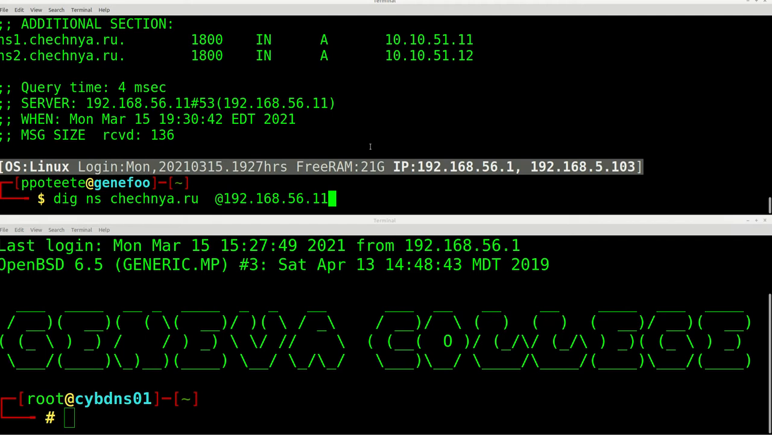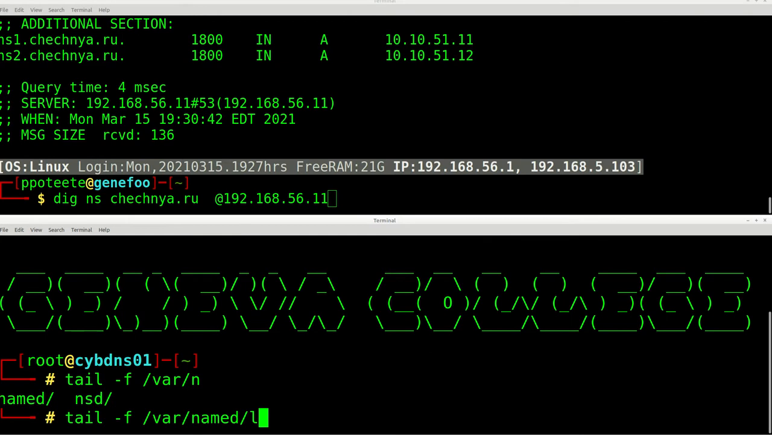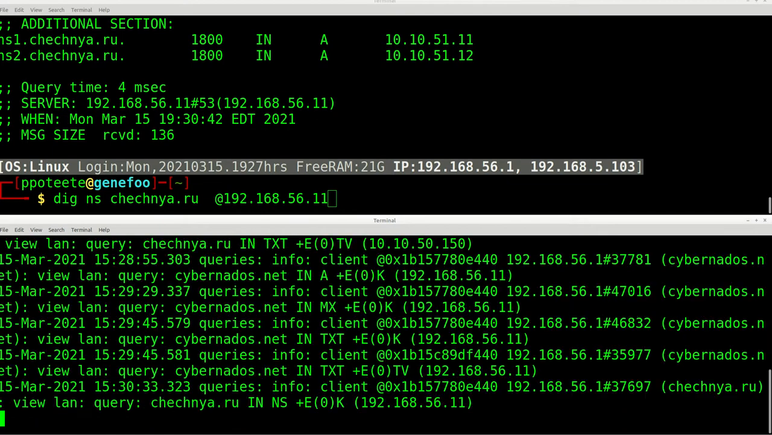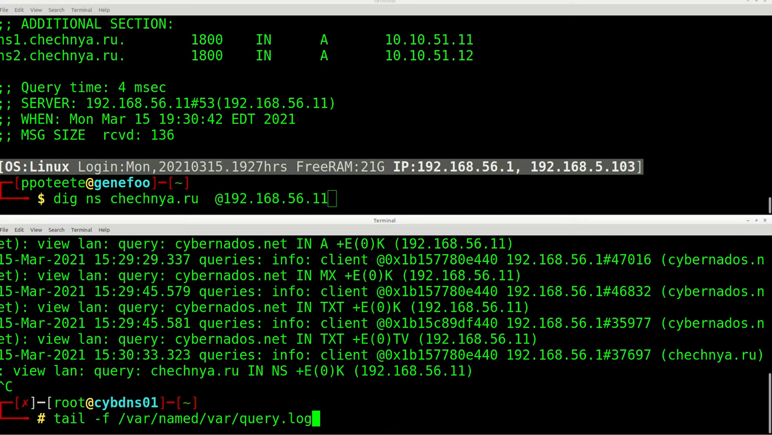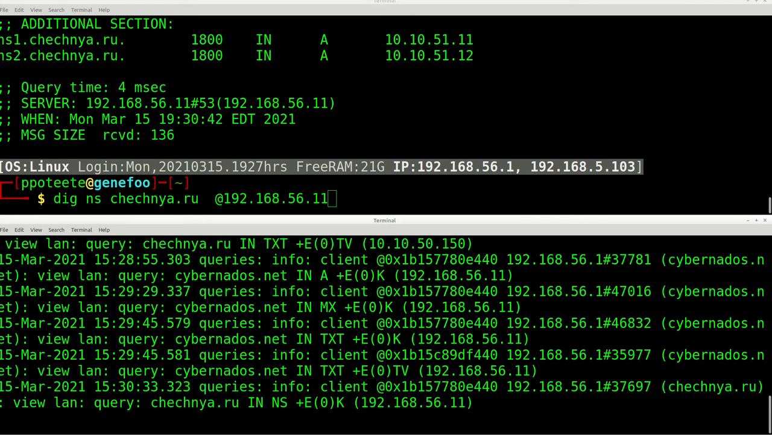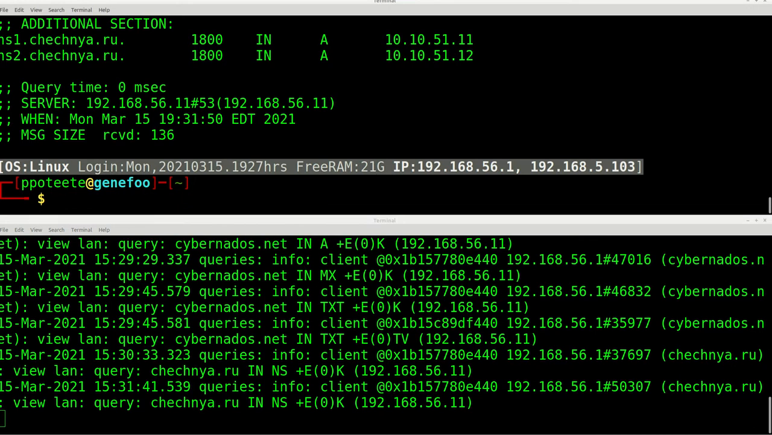All right. So here we've got the dig NS for chechnya.ru. This all comes back. Now one of the cool features down here is we actually have logging enabled on our system. So down the bottom, I'm going to type tail -f /var/named/var/query.log. Let me make that a little bit smaller. I'm going to put it back on the screen. So over on this server, we can actually see the requests as they happen.